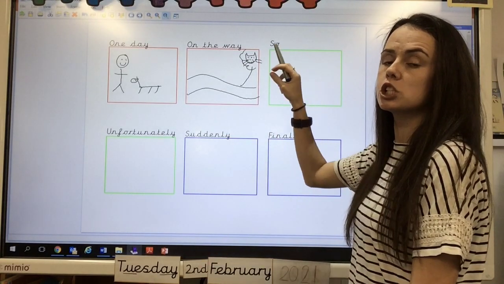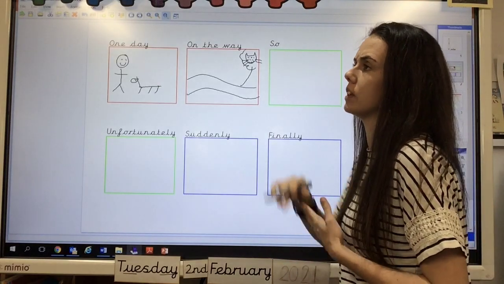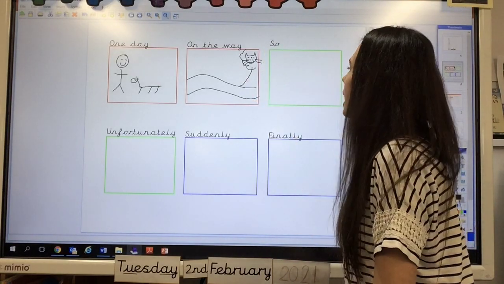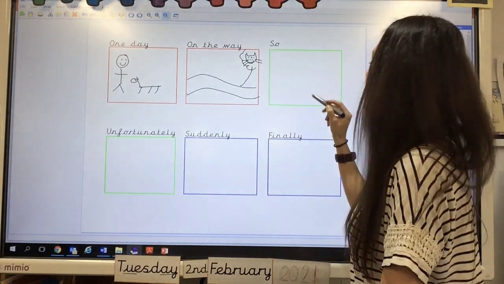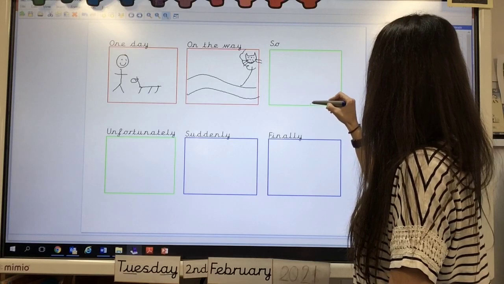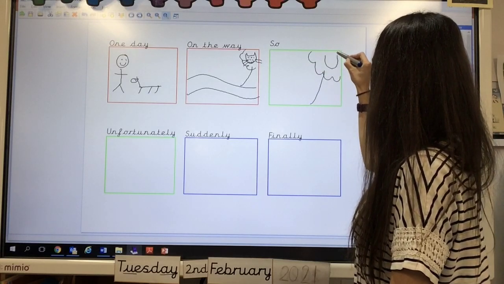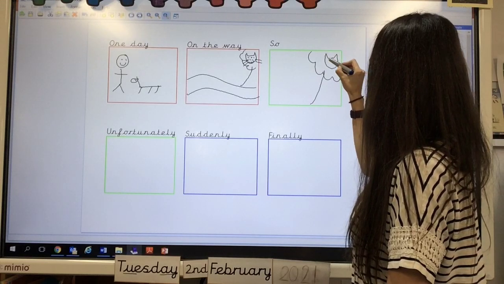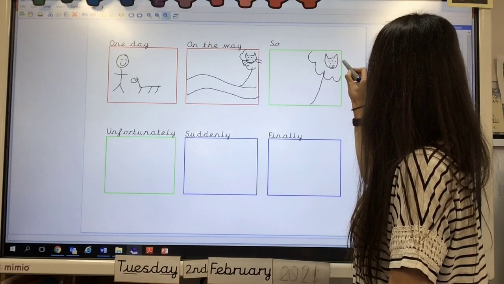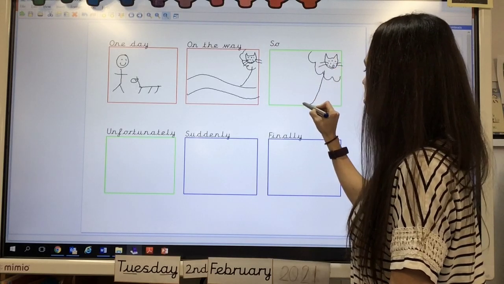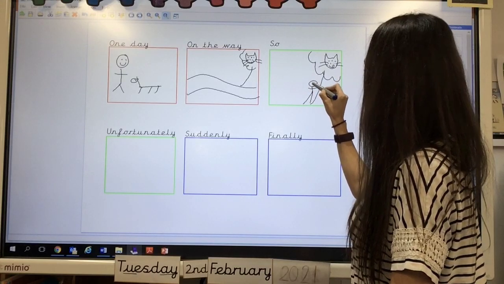Now we've got the word so. So what can we do? So we've got Bob and Joseph, and they find a cat stuck in a tree. Let's have, so Bob tries to get it down. So what I'll do is I'll draw the tree again with the cat stuck inside. 1, 2, 3, 4, 5 eyes, happy face, and some whiskers, and I'm going to draw Bob trying to climb the tree. But you know what? He's just too small.